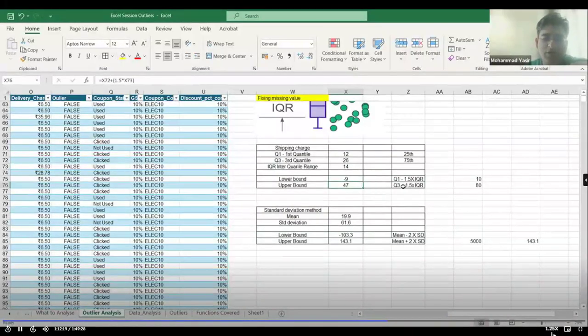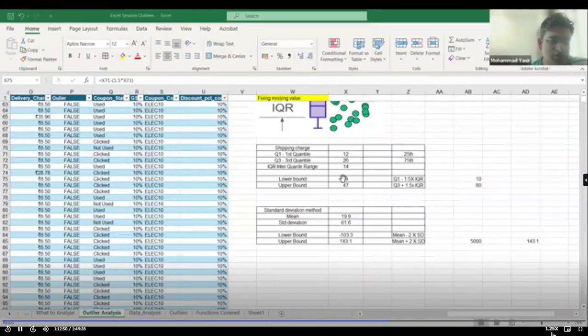47 is the upper bound, Q3 plus 1.5 times interquartile range. So a -9 shipping fee doesn't make sense. It cannot be negative, which we already discussed. So the lower bound in this case is of no use. The only difference is the upper bound. So whatever values are greater than 47, they would be outliers. Okay? Clear? This is through the interquartile range.